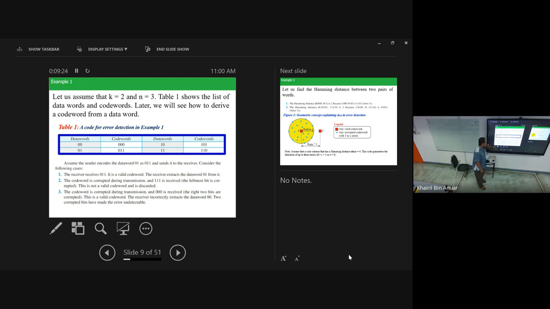Assume the sender encodes the data 01 as 011 and sends it to the receiver. Now, what happens if you receive it differently? If the receiver received 011, it means that's the correct information. So it's a valid code word, and the receiver extracts the data word of 01. So from this table, both sender and receiver have to have this information, meaning they know how it is being coded.